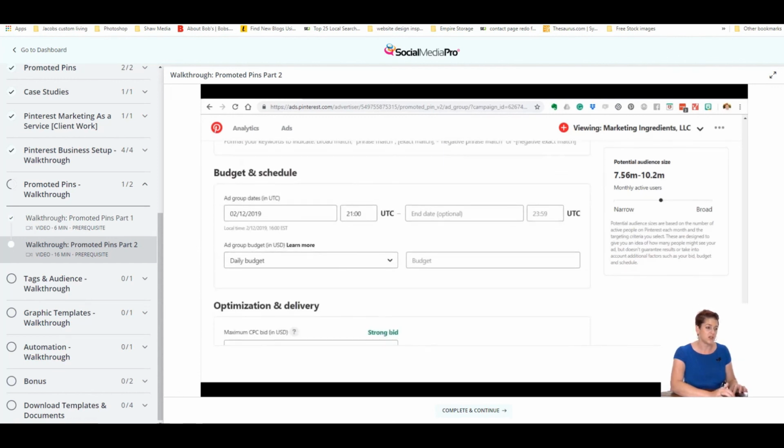You're going to want to schedule your budget and your schedule. So what time do you want this to go live? Is there an ending date? Now you can choose a 30-day, you can let it go indefinitely. I typically leave this open because I'm in here all the time checking and looking at this as I have multiple pins running. You can set your daily budget. I can choose here to do my lifetime budget or daily budget. So I might say $30 a day is what I'm looking for here.